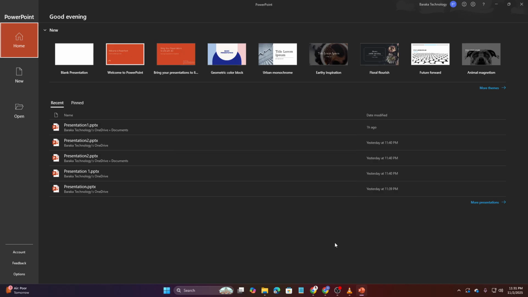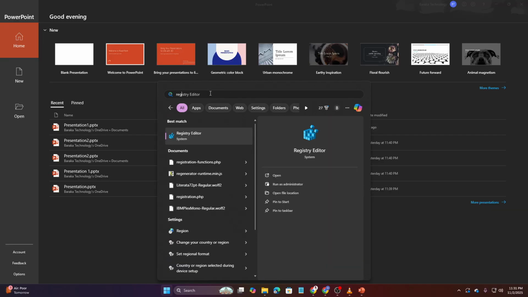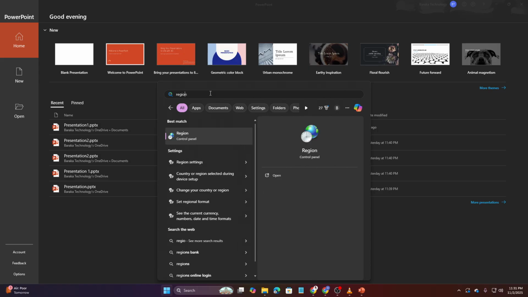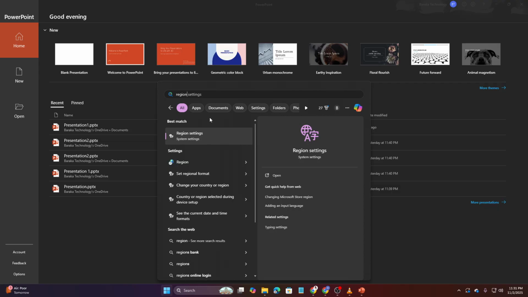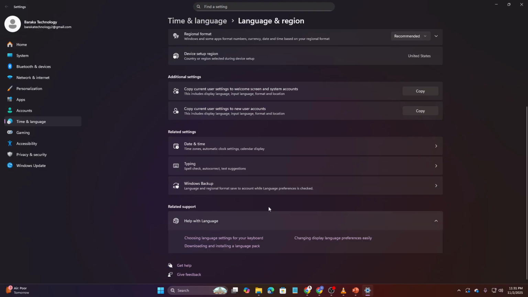Start by pressing the Windows key on your keyboard, then type region settings in the search bar and hit enter. Once you're in the region settings window, look for and click on additional date, time, and regional settings. This opens up a more advanced panel where we can adjust how your computer displays and processes numbers.